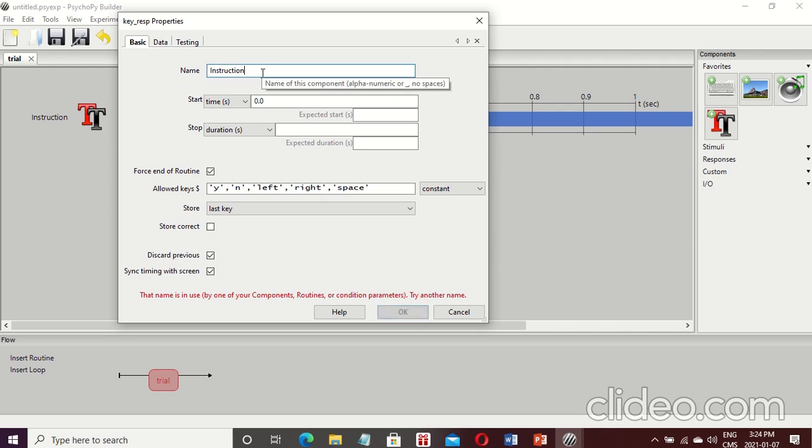The names should be unique because we had already selected instruction for the previous activity. You cannot name this activity instruction again. You should choose a new name. Let's call it instruction key, and then again start from the very beginning. As soon as the text appears on the screen, they can press spacebar to continue.